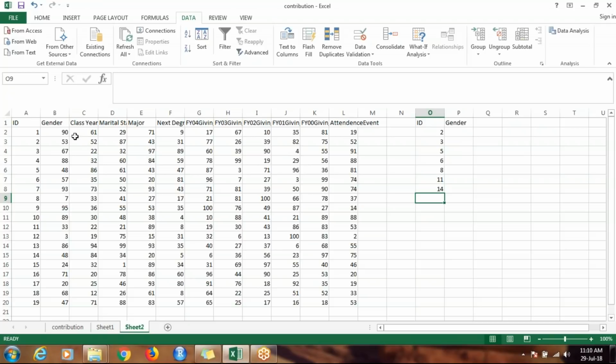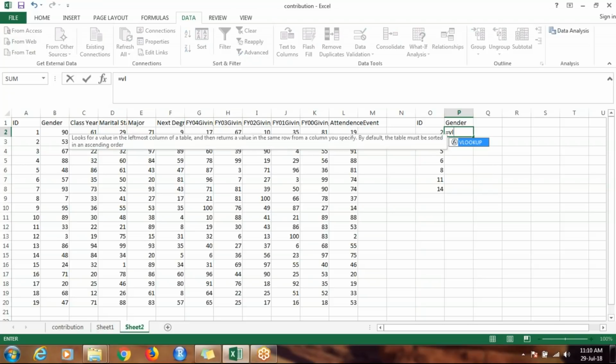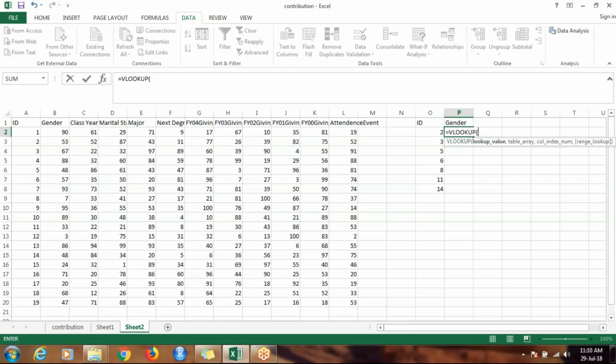Gender here doesn't make sense because this is numeric. For the sake of understanding, I have just mentioned the column, but the name of the column is not relevant. The idea is to get the data. So let me see how I can get it. VLOOKUP is one very good formula. For VLOOKUP, there are a few things you need to know. I need my lookup value. So lookup value is this.